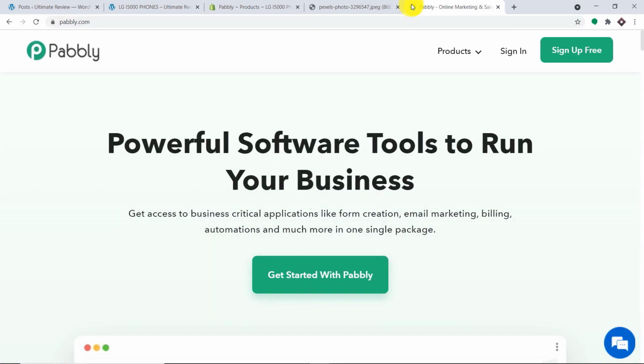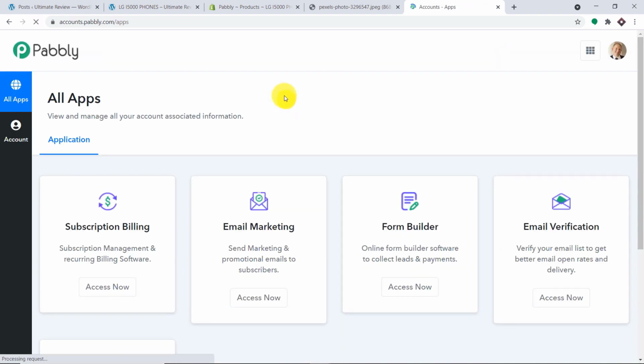Well, we have an app called Pabbly Connect that will integrate Shopify and WordPress. So this is the website of Pabbly.com. Let me just click on sign in. Okay, so this is the dashboard of Pabbly Connect. As you can see, I already have made an account in Pabbly Connect. You can also build your own free account in just 2 minutes.